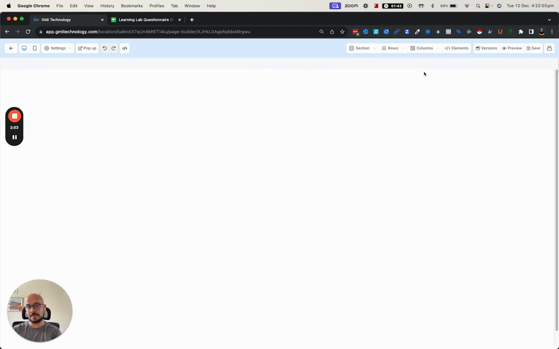In order to add any element, and by element I mean anything that is visible, like headlines, subtitles, paragraphs, buttons, images, calendars, forms, and those kinds of things, that's an element. You need to first have sections, rows, columns, and then the element. The way that it works is you can click on this plus in the middle, or you can click on sections and add a section.